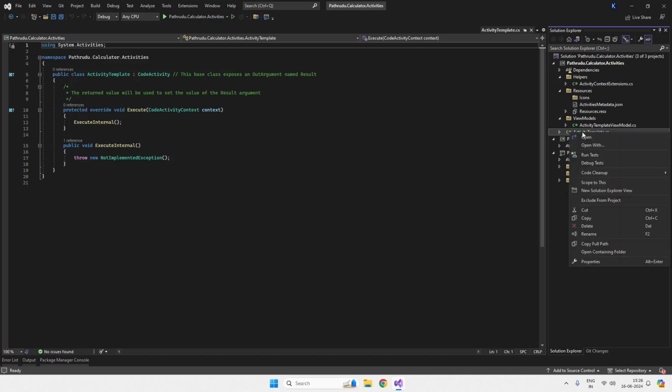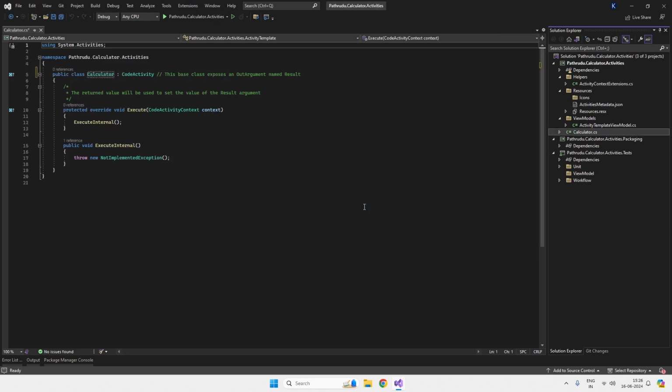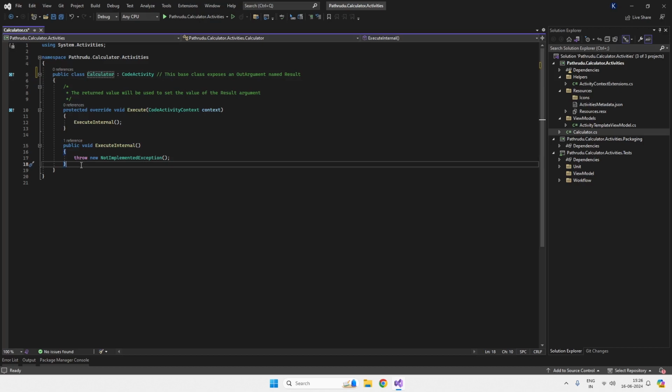For this, we will rename the file to calculator. Hit enter, and it is asking whether to change the references. Click on yes, so all my references will change to calculator. And now I want to do math operations. For that, we will create an enumerable before we get into the code or actual logic.